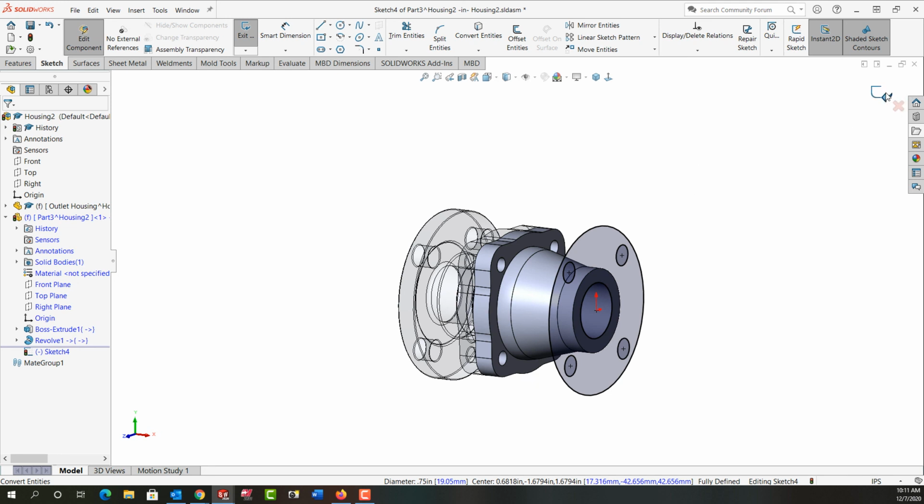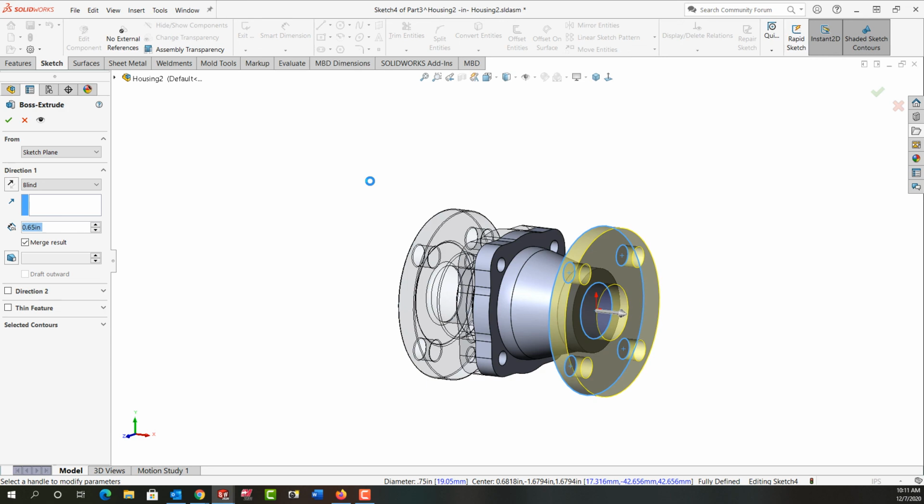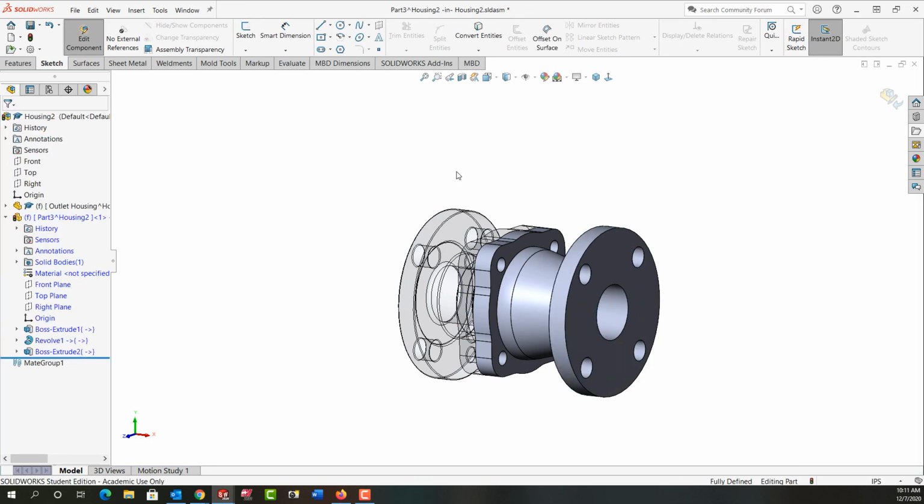I'm going to zoom out a bit. I'm going to exit the sketch. And I'm going to tell it the extrusion thickness is also 0.650. I'll accept that. And in the next video, we'll continue from there.